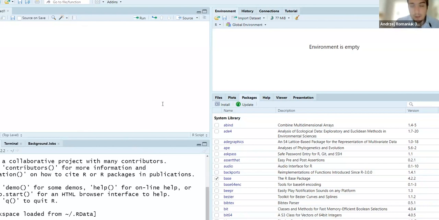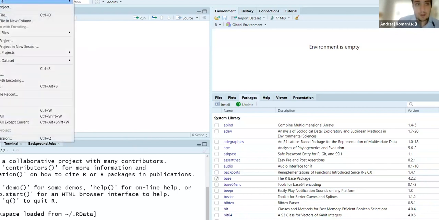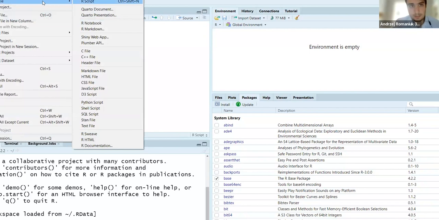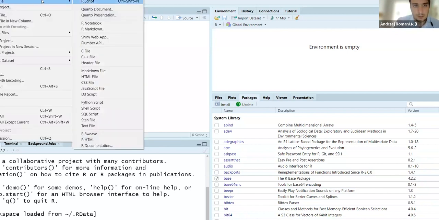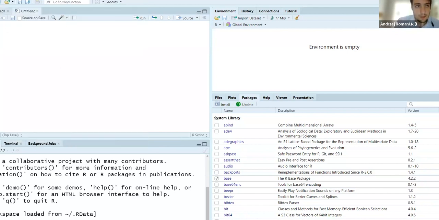A far simpler solution is to create an R script, which will be displayed above it. We can do it by going to File, New File, and R script. So again, New File, R script. So far it's empty, and it will stay like that for a while.